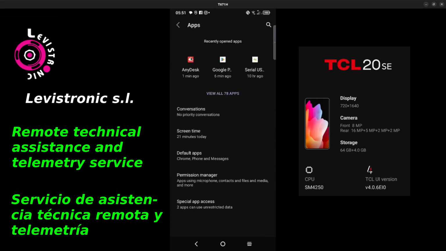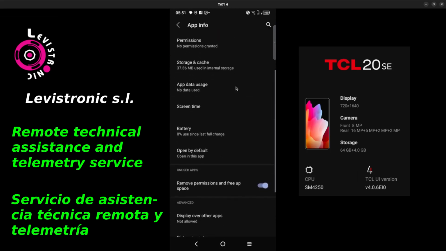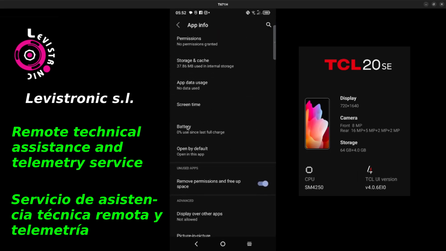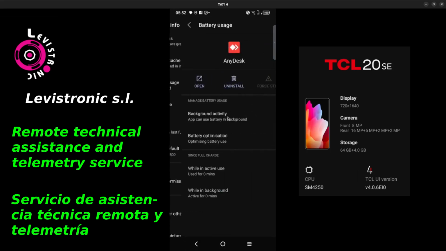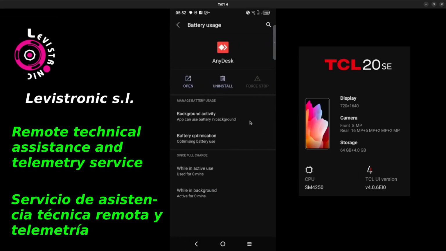Here, we see the last application that we have used. If we click here, we can see all the applications that we have installed. But we can go this way directly. Here we look for battery. Attention! Because what I am going to explain to you now can vary quite a bit for each phone, depending on the time it was purchased.